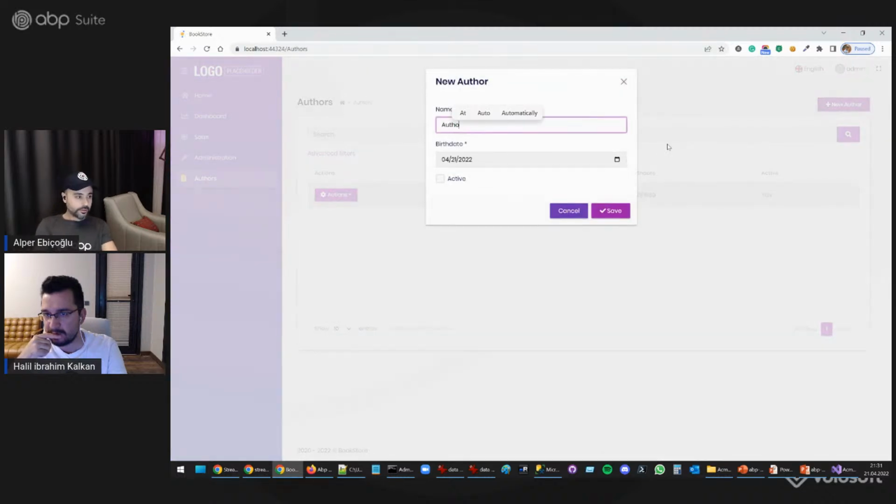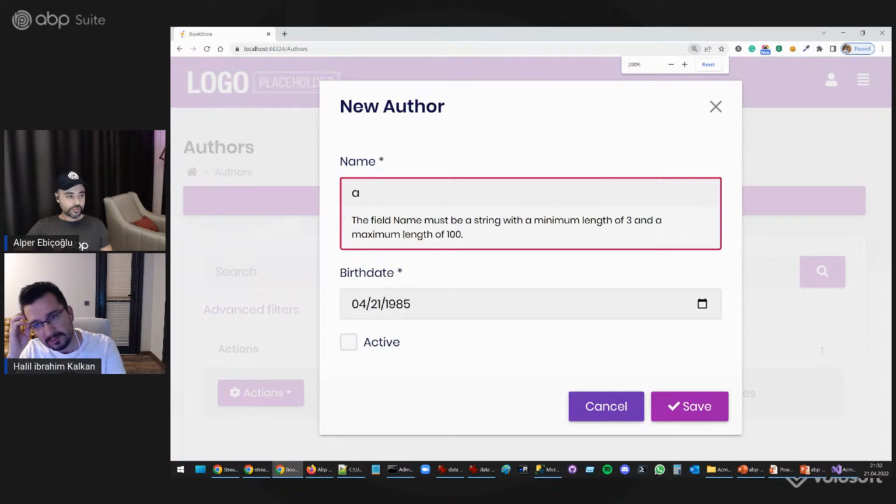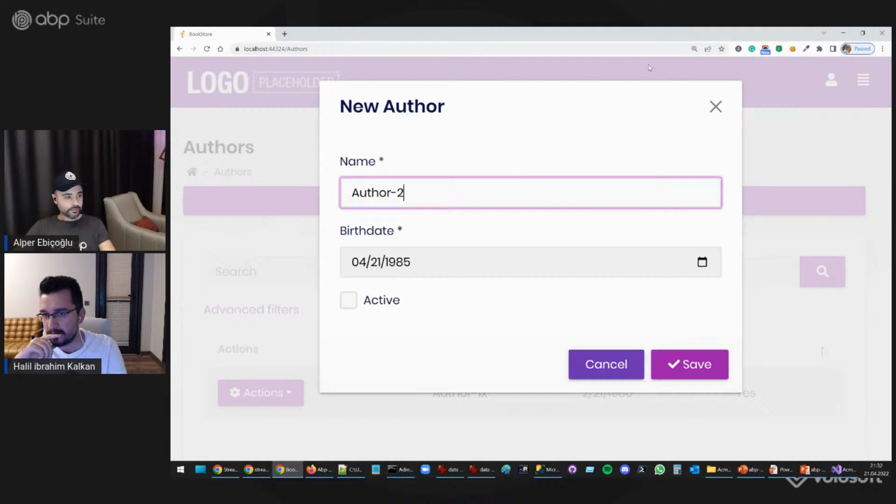Let's enter another author. Let's see the validation, Alper. If you leave it empty and save. Or we can try, since we have a minimum of 3 characters. As you see, the validation is also working. When I enter a value outside the required values, it will warn me. So the validation also works here.